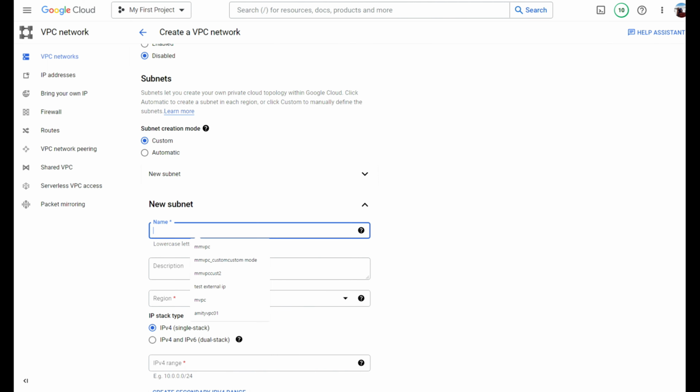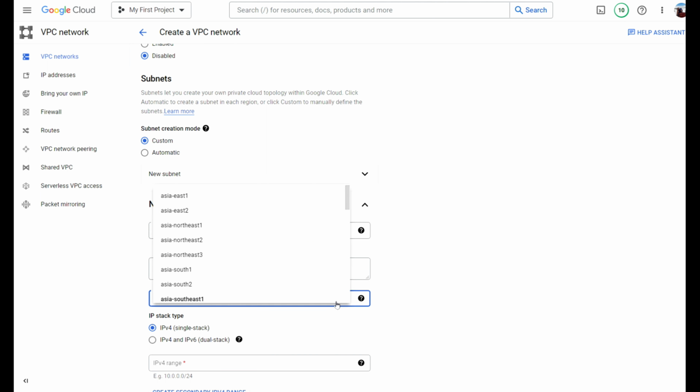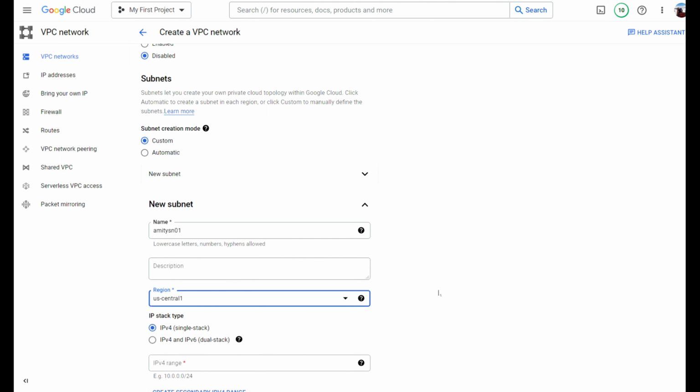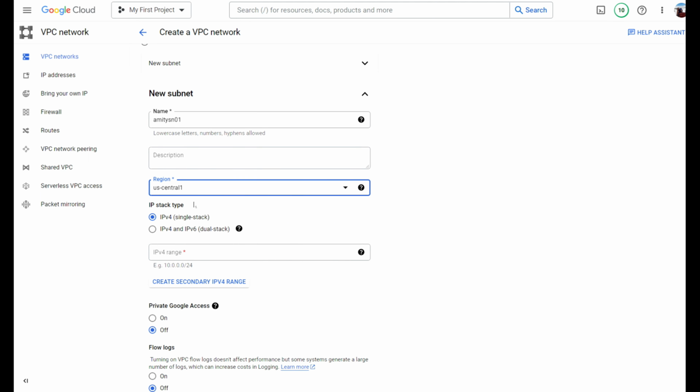So give a name, ISM01, give some description, select the region because it's a region resource. So like I can give US Central, and then there's that IP stack type.